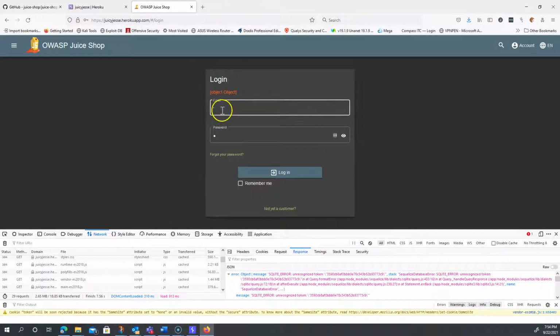We produced an error, and we were able to gather a little more information about the app and how it's handling queries. And that concludes gracefully handling input errors.